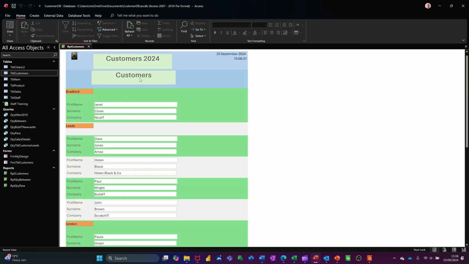Remember, this report is based on this table. If this table grows, so will this report. This report is dynamic, and that's how Access works. So any additions in there, this will pick it up. Go back into design.